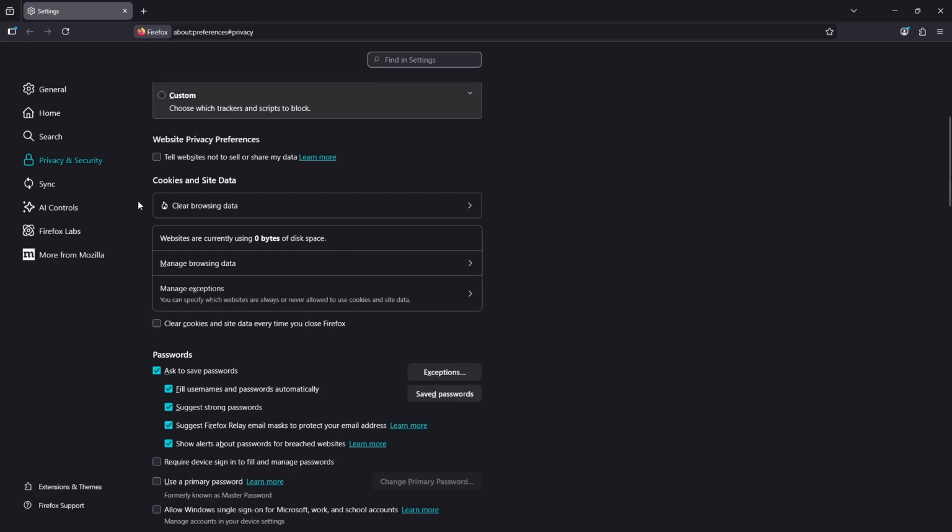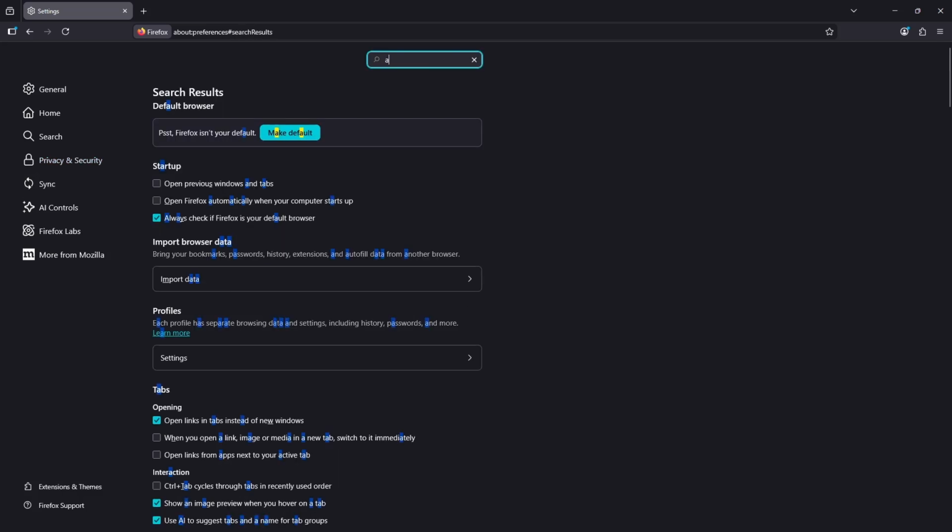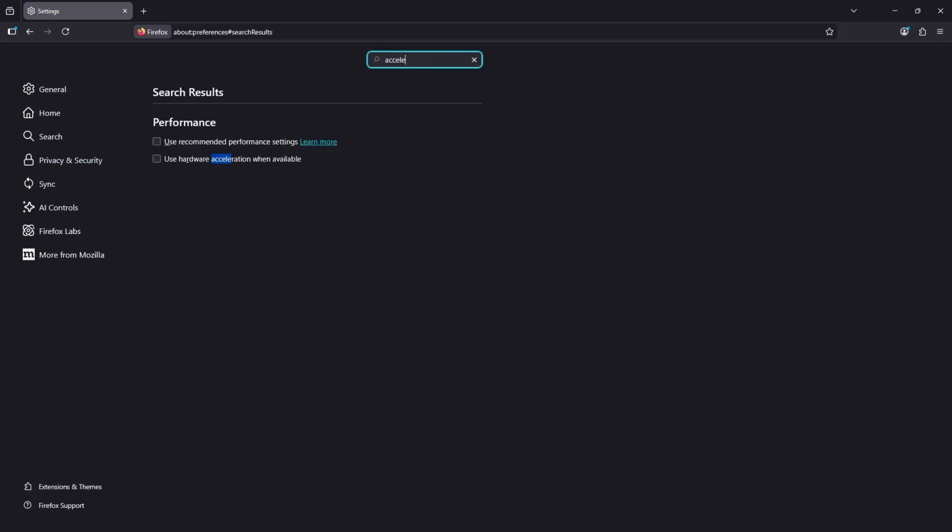And another one is you could just simply search for acceleration, and from here you could also go for use recommended performance settings and make sure that this is checked over here.